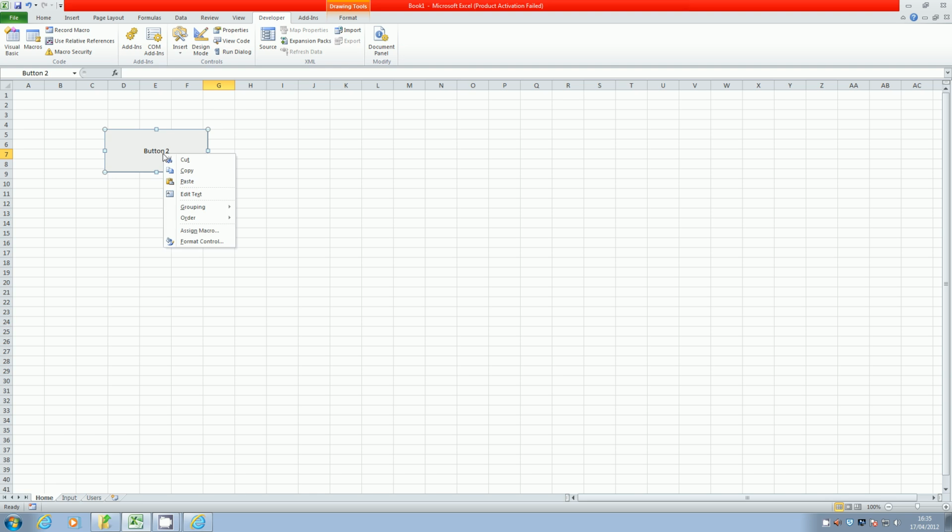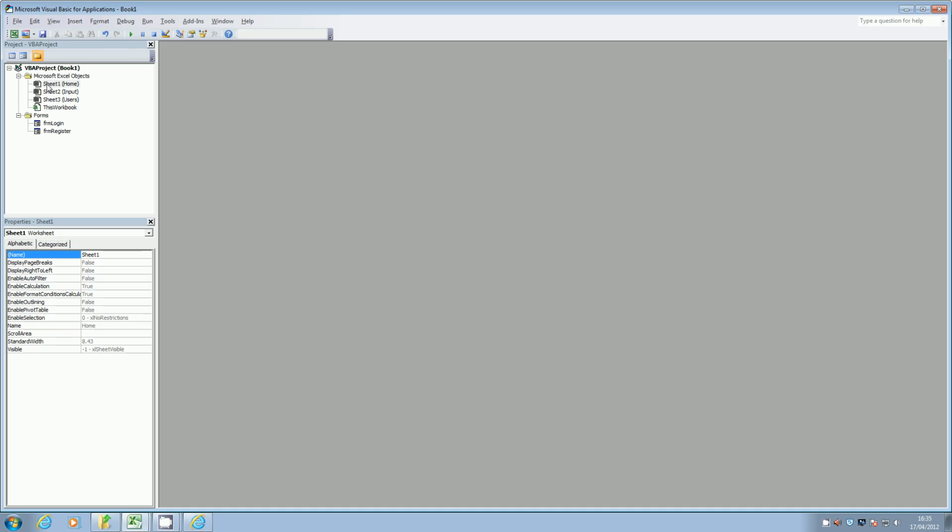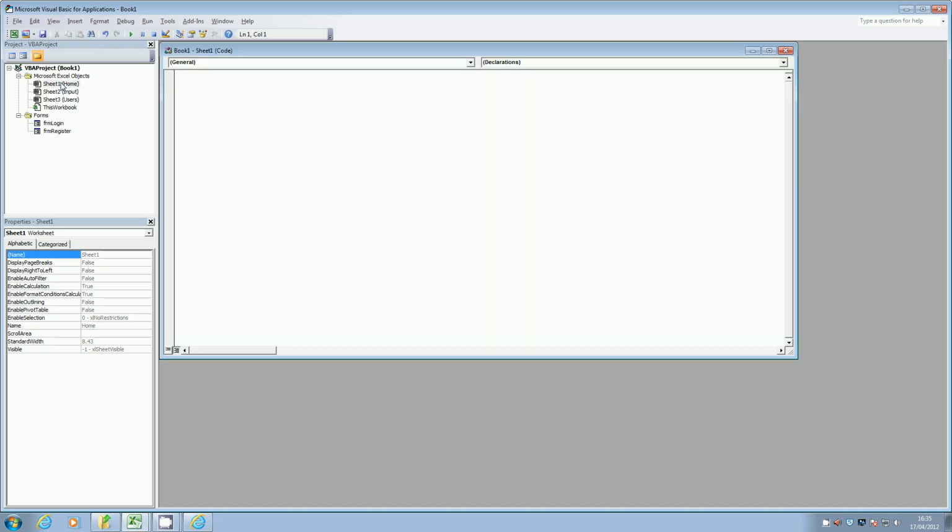And I'm going to right click on it and edit the text so that it says login. Now what I'm going to do is go back into our Visual Basic Editor and double click on Sheet 1, which is our home screen. Now I need to write the code, which is going to open up our form. So that's going to be called sub, and I'm going to call it open form.